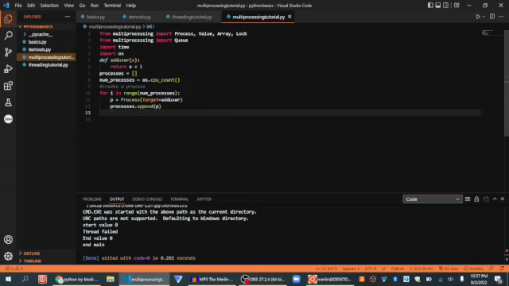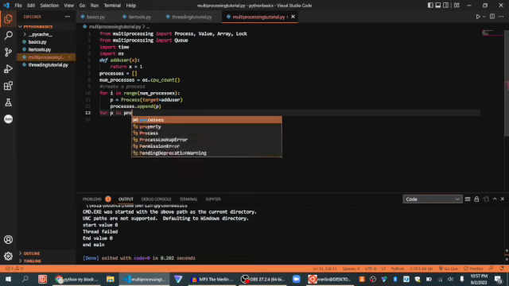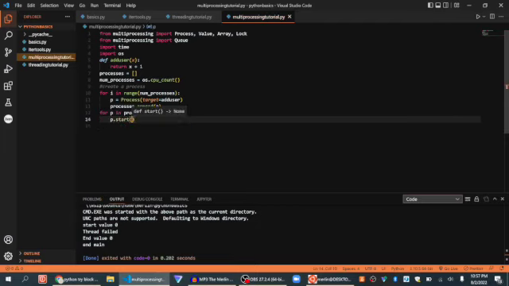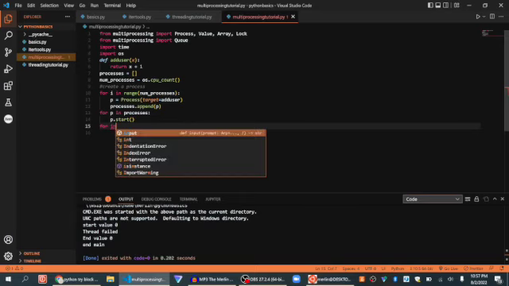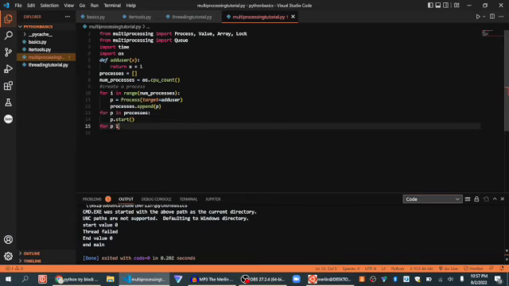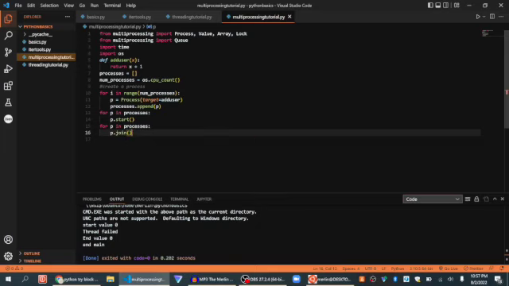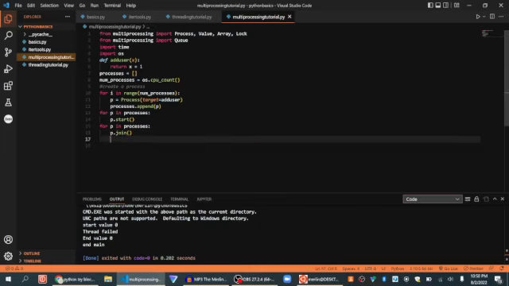Then we're going to do another for loop that's just going to loop into p, into our processes, and we're going to start our process. Then we're going to loop into process again, and because we can do them concurrently, we're going to join. And there should be no errors, but you never know.